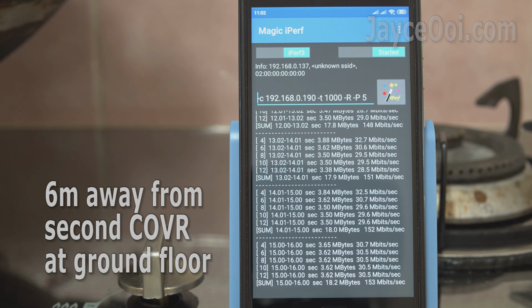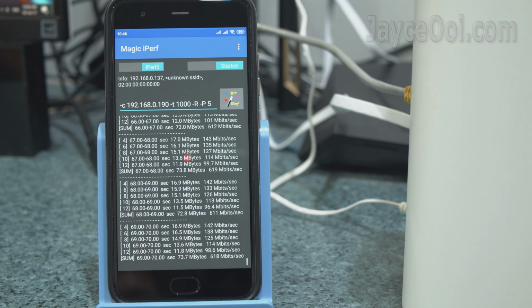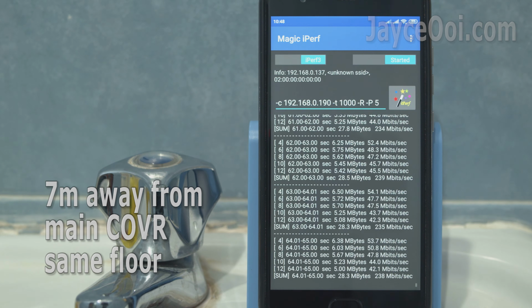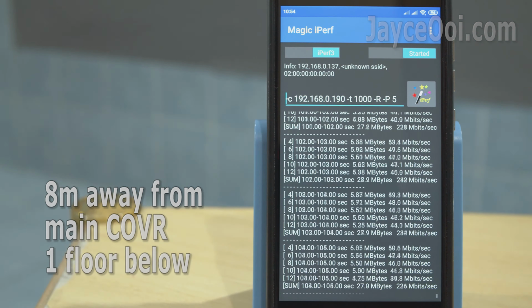There is a 15x performance increase when adding another cover on the ground floor while the main cover is at the middle first floor. Basically, you can get 600 meg easily when near the main cover, around 250 meg at my father's place on the first floor. Ground floor performance is about the same too.